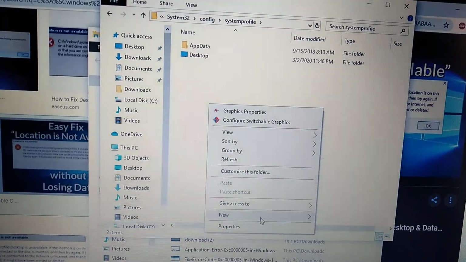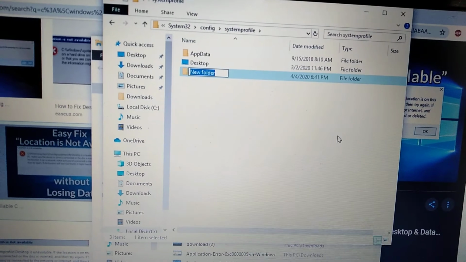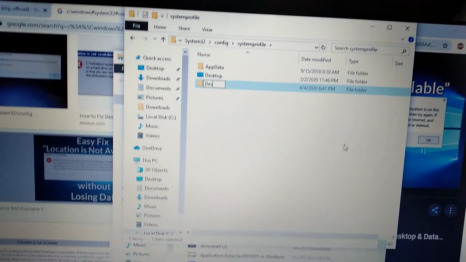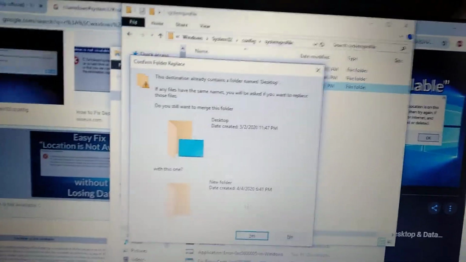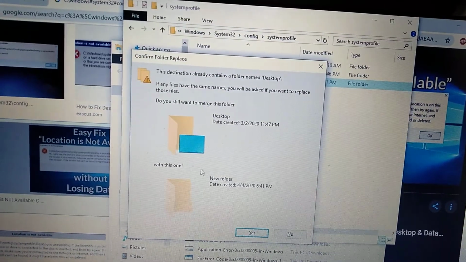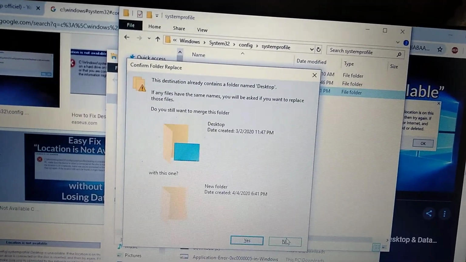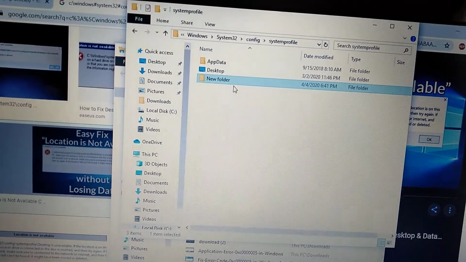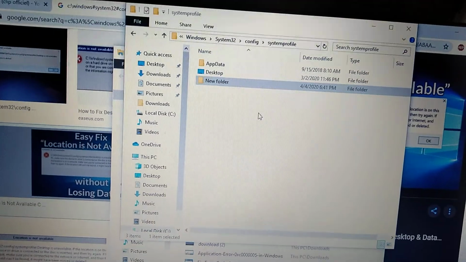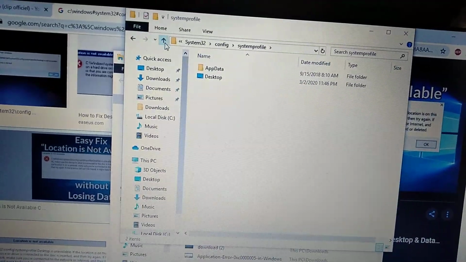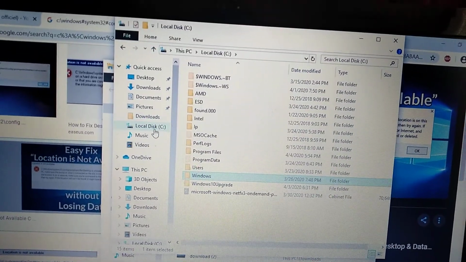So you just need to create a new folder. Right click, choose New, then Folder, and name the folder Desktop, then click Enter. I also have this folder, but you don't have it, so you just create it. After you do it, restart your computer and everything will work. You won't see this error again.